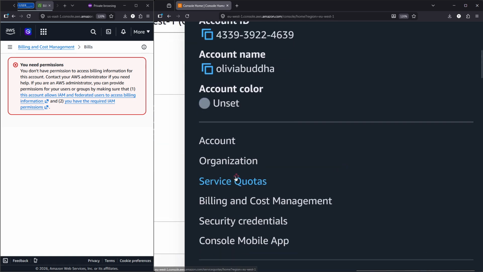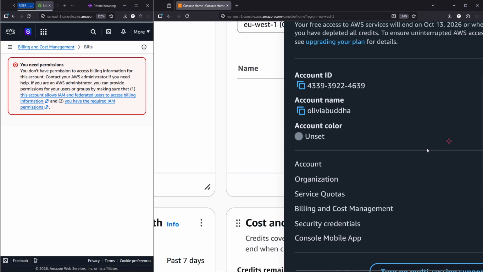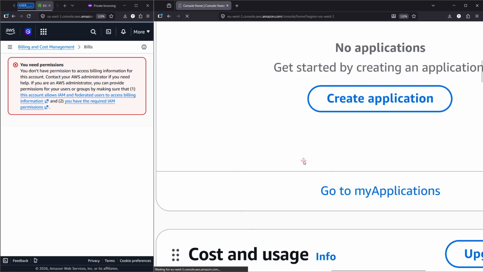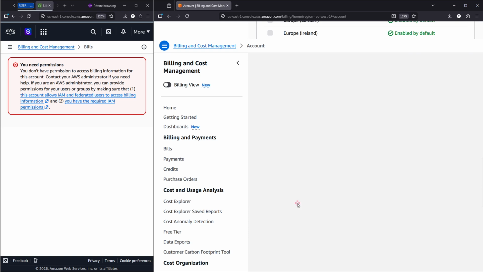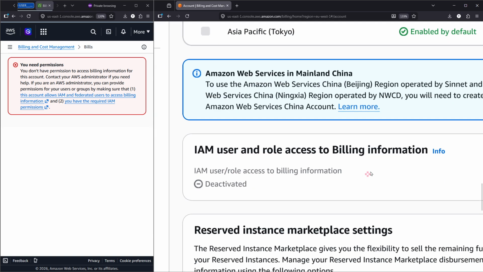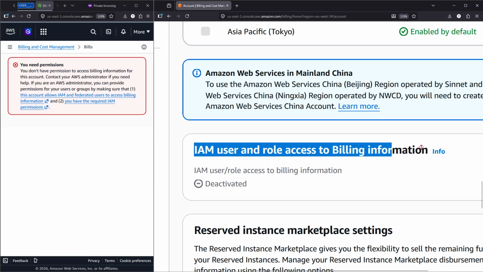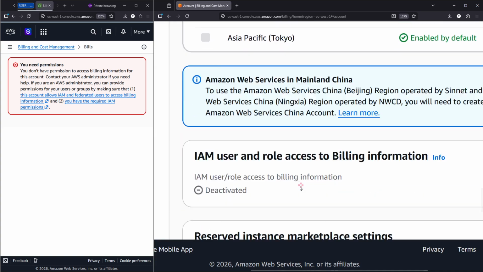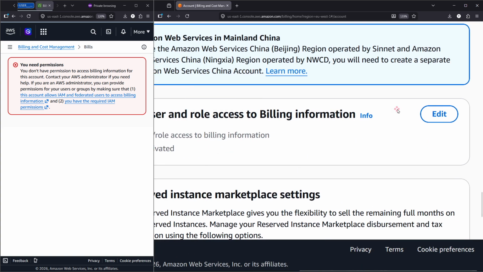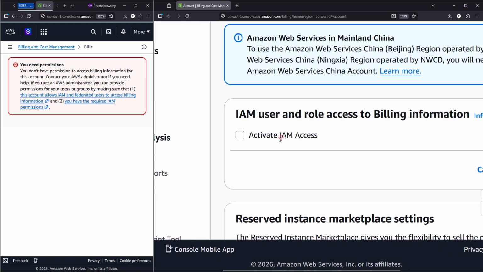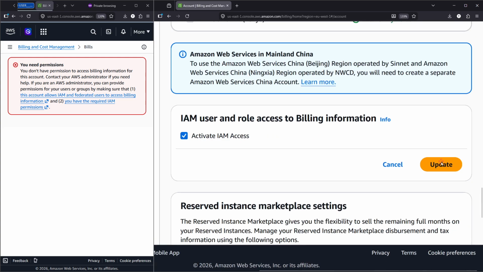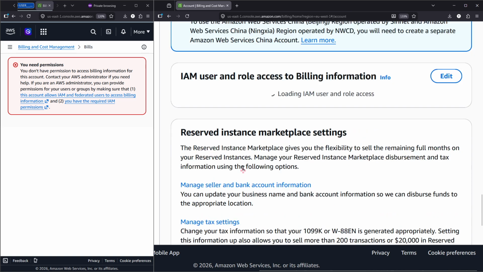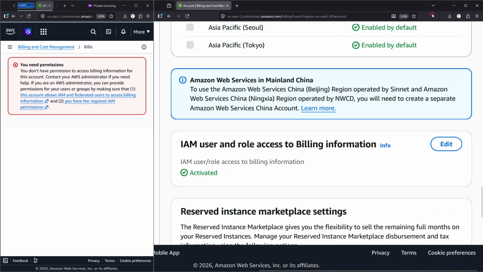So what you want to do now is to click on accounts. This takes you to your accounts page, and then you scroll down to where you see IAM user and role access to billing information. You can see that it is deactivated by default. So click on edit. When you click on edit, we want to activate IAM access. Check that, then click update. What has happened now is I've given myself access in my IAM account to access the billing.